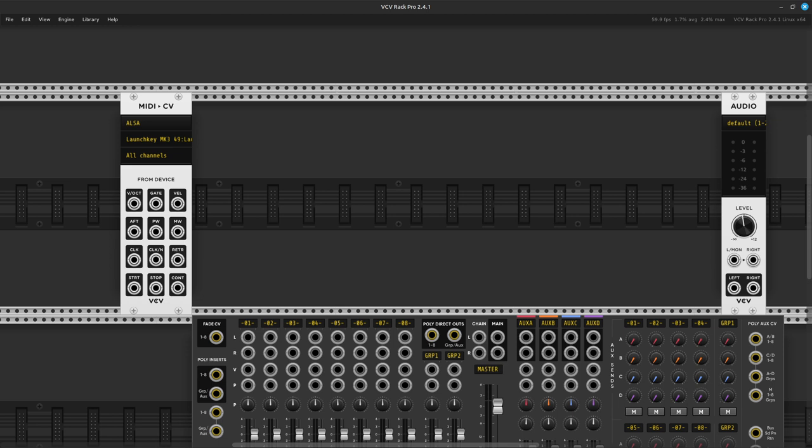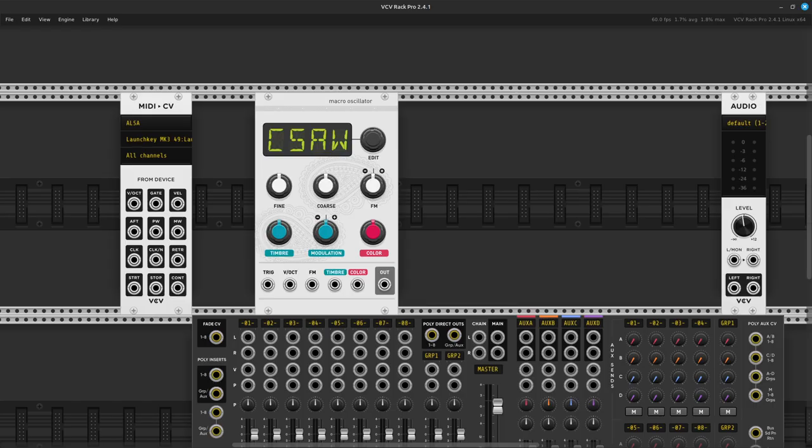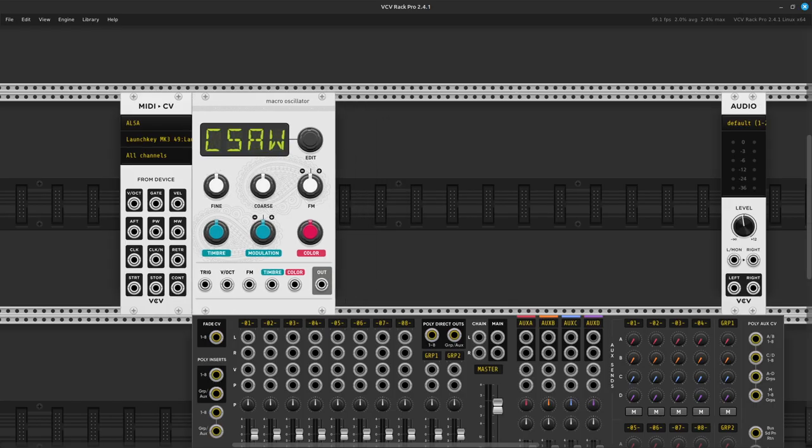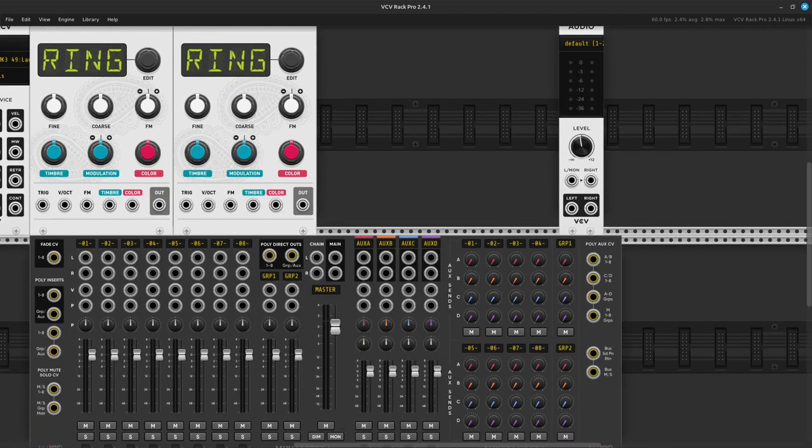So anyway, the heart of the sound generation is the Macro Oscillator from Audible Instruments. It is a free module, and it has a lot of different sounds in it. So I'm just going to scroll up to the one I ended up using called Ring. There we are. And then what I'll do is copy this, because I'm going to want to use two of them. Now, let's hook up the mixer to our audio out.